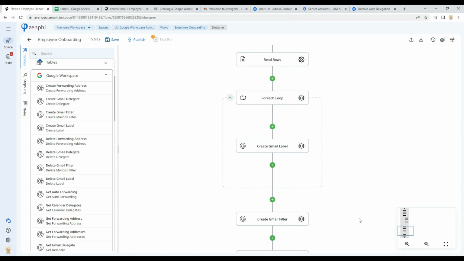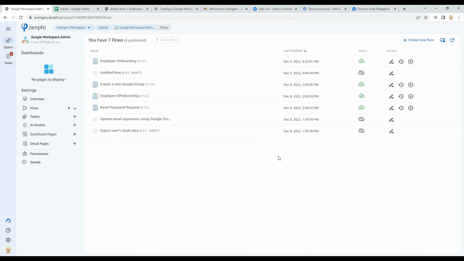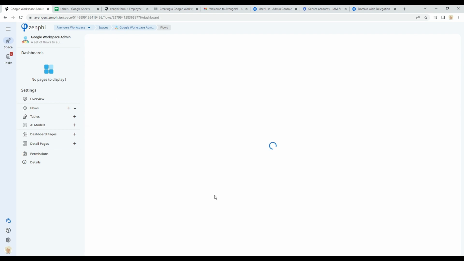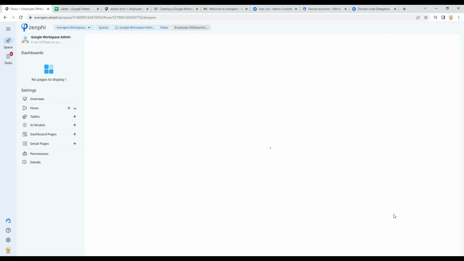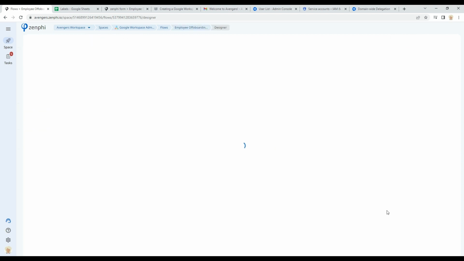Let me switch back into the flow list. So I don't want to save these changes. That's okay. So let's jump into the next scenario, which is employee offboarding. So I'll go to the flow dashboard again for the employee offboarding flow and go to edit flow.